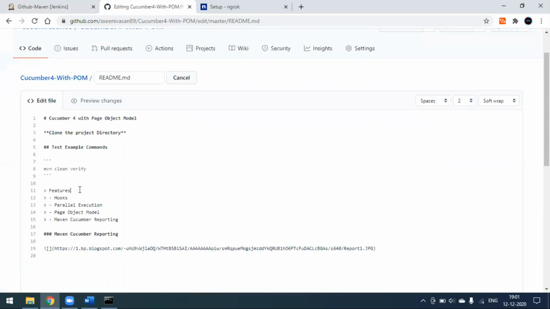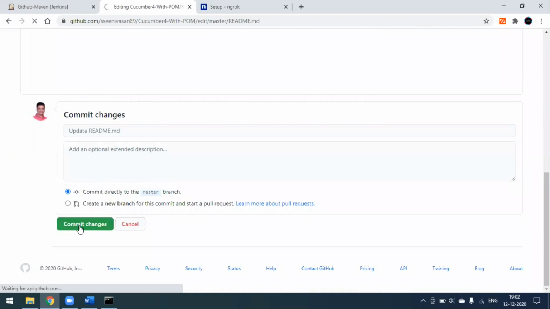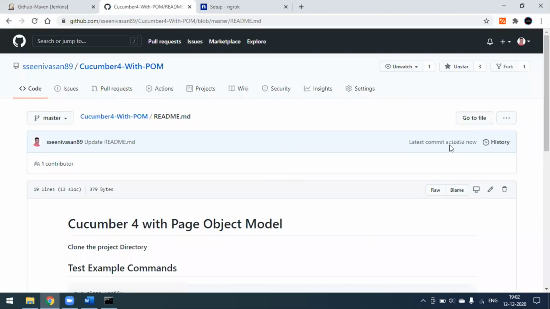Okay. So here I will make some changes. I'm adding this list text to the feature in the README file. Now I will commit these changes. As soon as I commit, the commit is a success. So the last commit is just now, right?